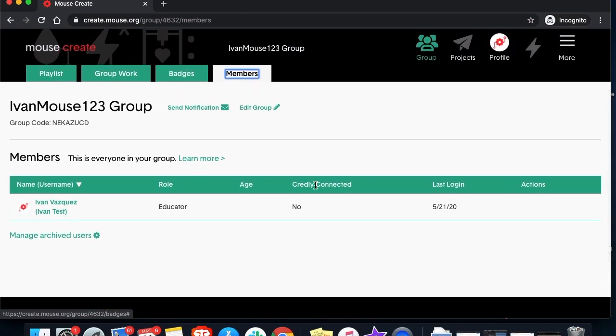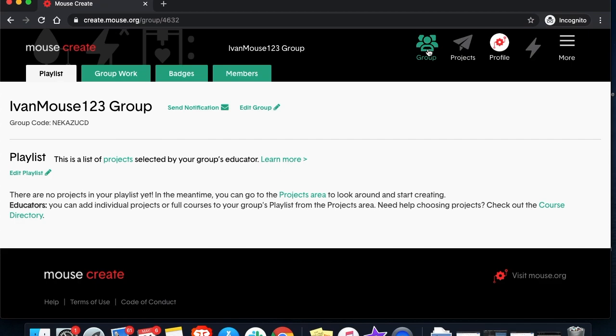Well, how do you even become a member inside of this group? Great question. When you're ready to have students, just go ahead and share them this group code. Every group code will be unique to the group created for you. This is just an example one for me to show you. So I'm going to copy this group code.